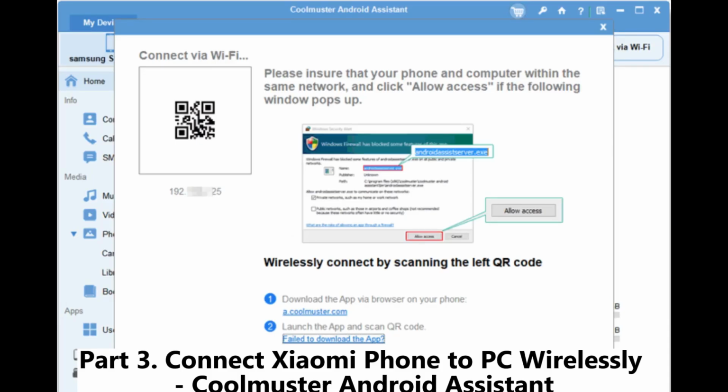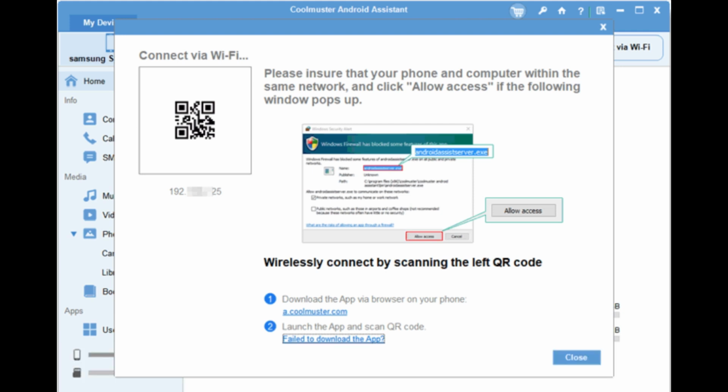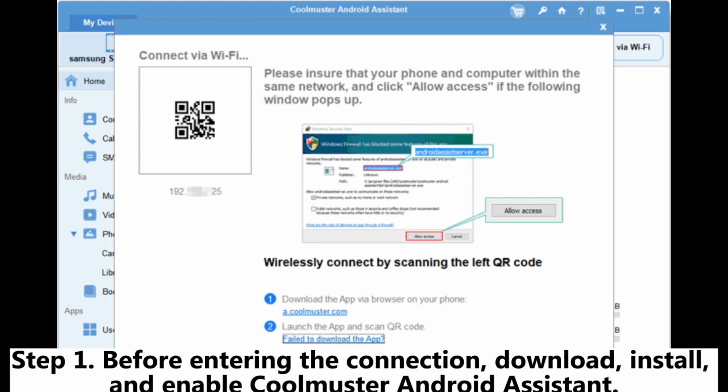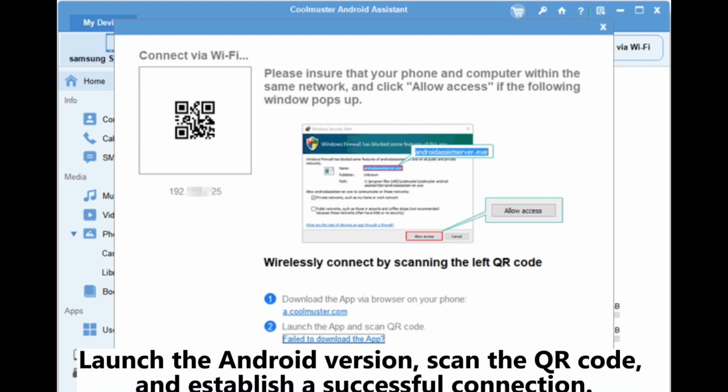Part 3. Connect Xiaomi phone to PC wirelessly. Coolmuster Android Assistant. Coolmuster Android Assistant is a wireless solution for managing your Mi phone from your computer. Step 1. Before entering the connection, download, install, and enable Coolmuster Android Assistant. Step 2. Select Connect via Wi-Fi. Then download and install the Android version of Coolmuster Android Assistant. Launch the Android version, scan the QR code, and establish a successful connection.